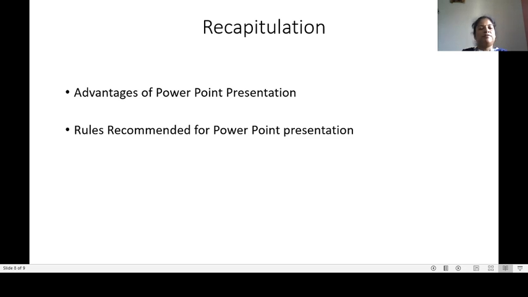Next, rules recommended for PowerPoint presentation. We saw some of the rules that should be followed while preparing a PowerPoint presentation. One is, even though we can add or create unlimited slides, it is always good to minimize the number of slides and minimize the points to 4 to 5 points per slide, not to overcrowd. And even though we can change the color and the font size or style, it is always better to have a subtle color and font above 30 so that it will be easy for the audience to read.